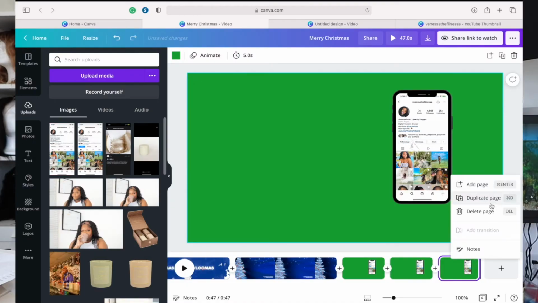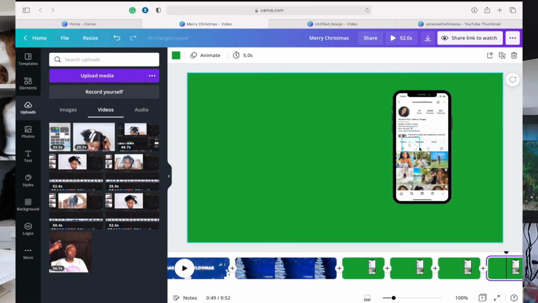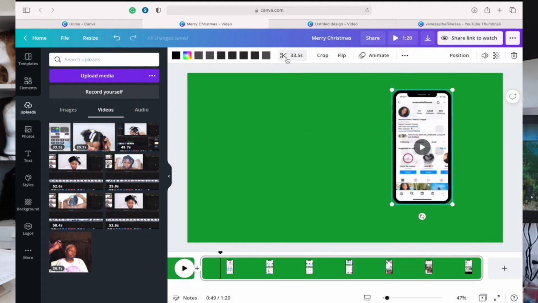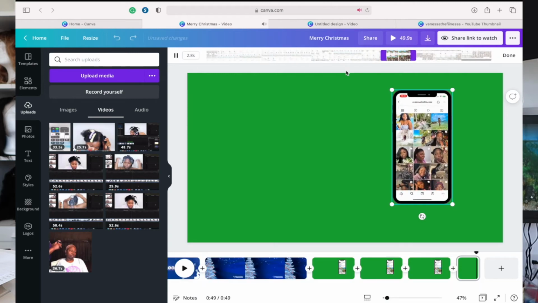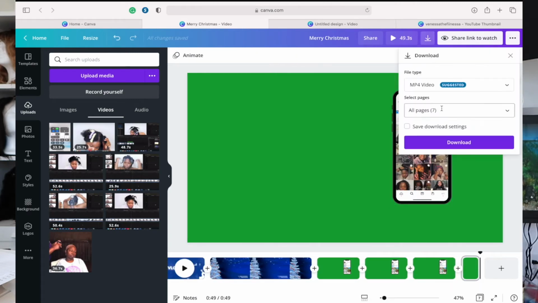And you're going to duplicate that one more time, delete the hand icon, and put in a video of you scrolling through your feed. I have to crop my video, but this is what it looks like. And then I'm just going to download it, and I'm putting it into my editing software.